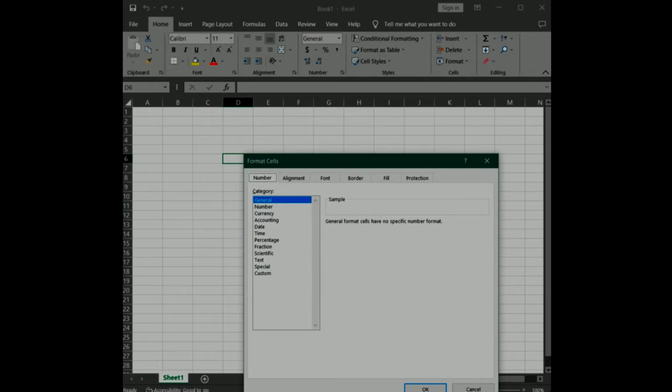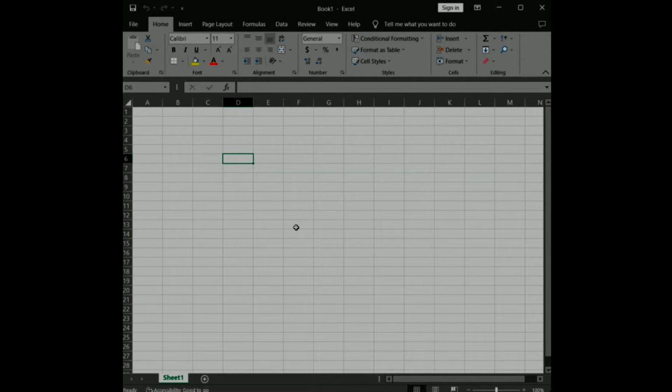Then you have Date and Time. Sometimes it's very needed. Percentage, Fraction, and Scientific data, like grades, radians, like temperature grades, and so on. Text is not numeric. Text is textual data. Special and Custom: actually, I don't know what they are needed for, but they are listed here. So I will say Cancel, and you will see this address.